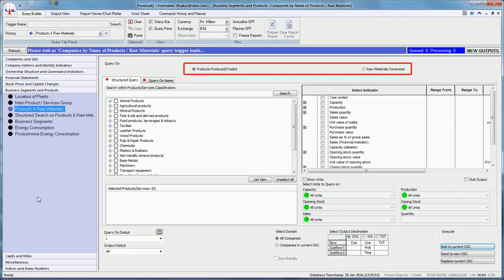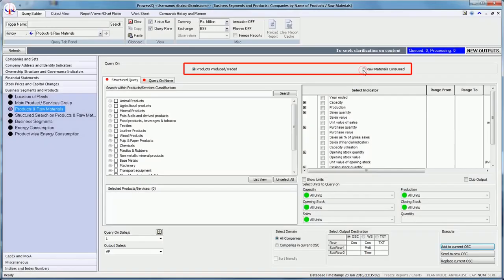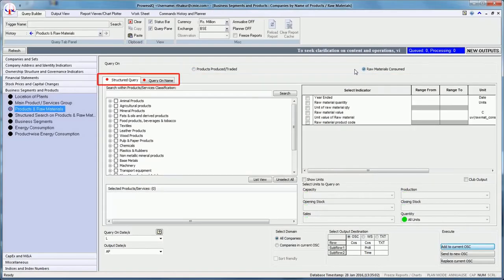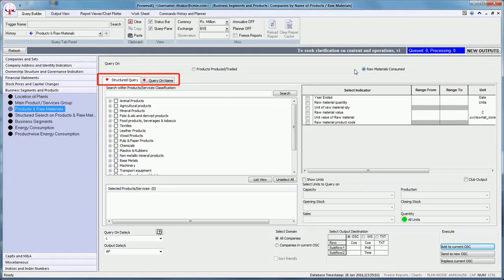The first step is to select appropriate radio buttons and tabs available in the user interface. The radio button Products Produced Traded is selected by default, and let us change it to Raw Material Consumed. The tab Structured Query is selected by default, and let us retain the same.